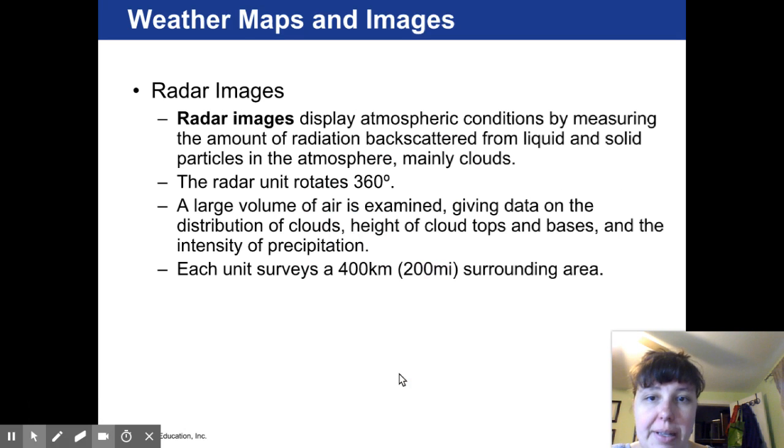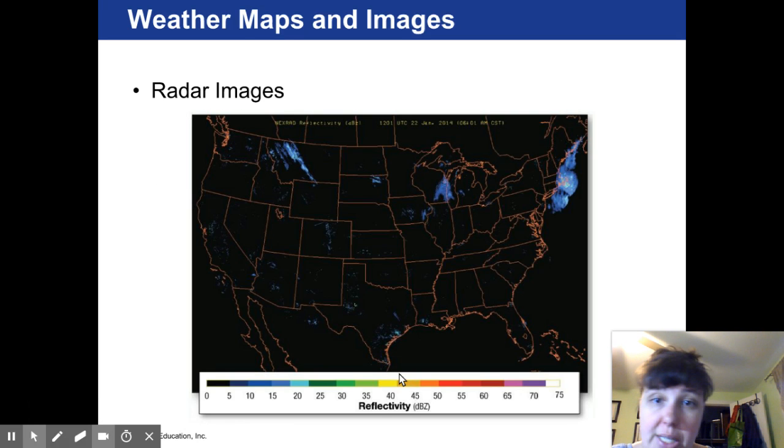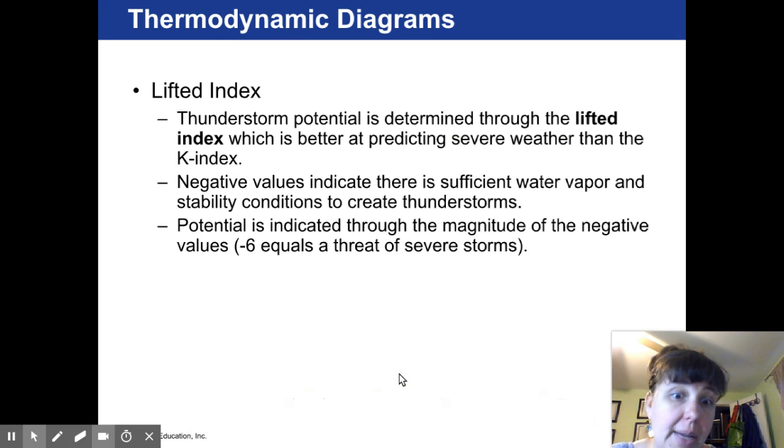Radar imaging. This is my pingback or my Doppler system. So here's my radar, and this is a reflectivity map, just showing me how much energy is bouncing off the surface and bouncing back as reflective light.